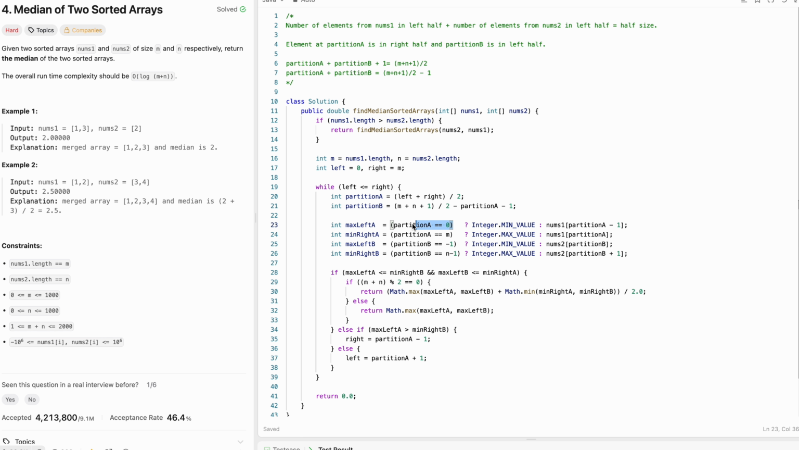And when this is not the case, we have to take the element at index partition A minus 1 for the first array, for max left A, and for min right A we have to take the element at index partition A. And now for our second array, we are taking the element at partition B as max left B, and element at index partition B plus 1 for min right B.